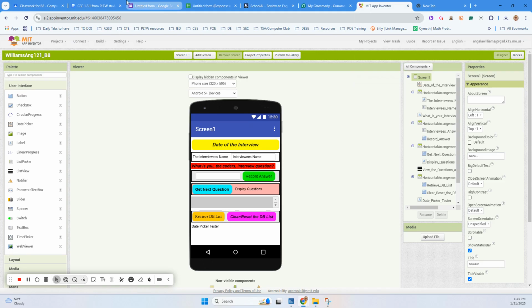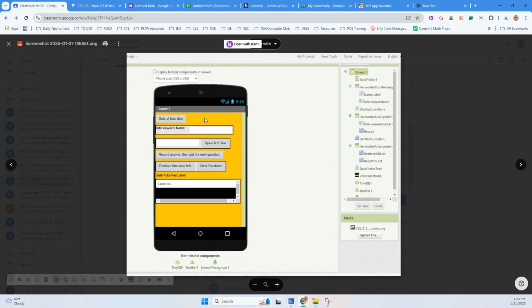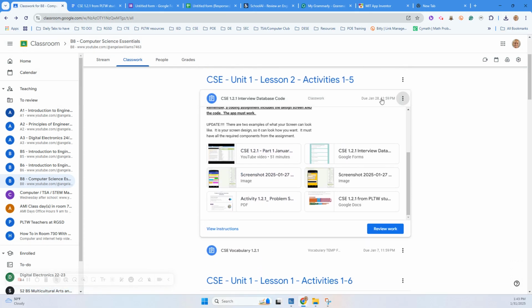So use your information, use your notes out of your computer science notebook, use your documentation out of PLTW, use your designer screen if you haven't yet done it. It is past due. This work was actually due on the 28th. Today is the 31st of this recording.